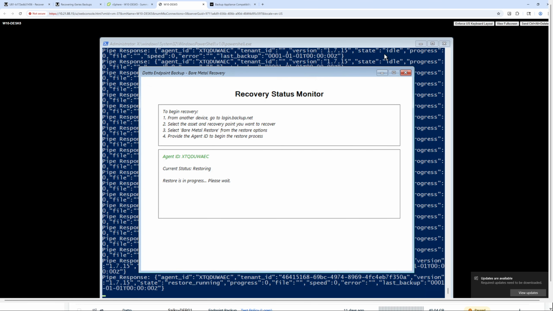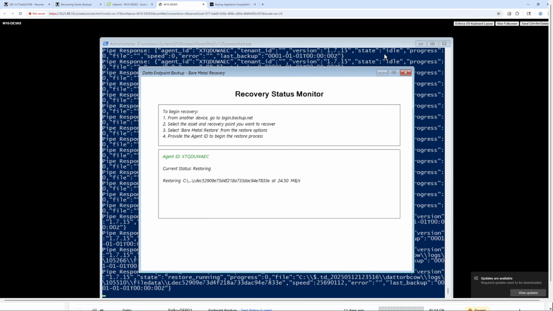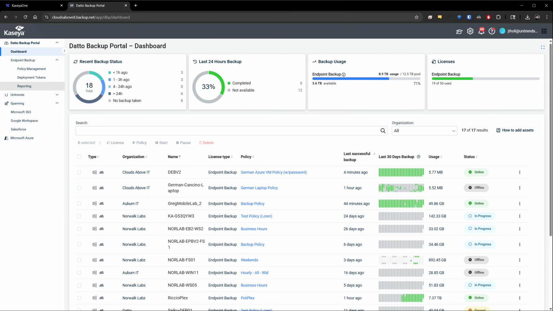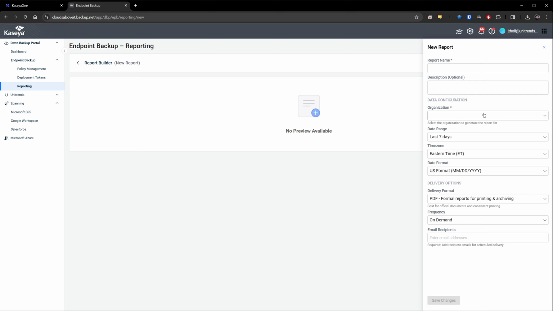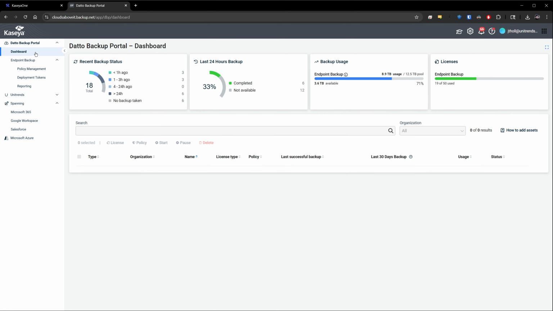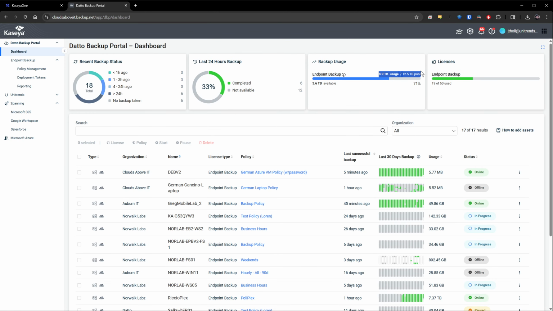While we wait for that to happen, we're still running. If we look back at the UI here, we can of course see that we have some reporting that can be sent out on a regular basis about what's happened in your organization or for that particular customer. We can also see on the dashboard how much storage we have available versus how much storage those assets are currently using.